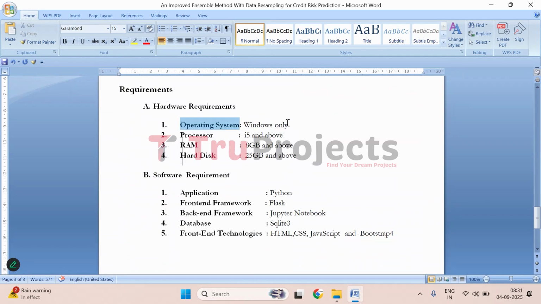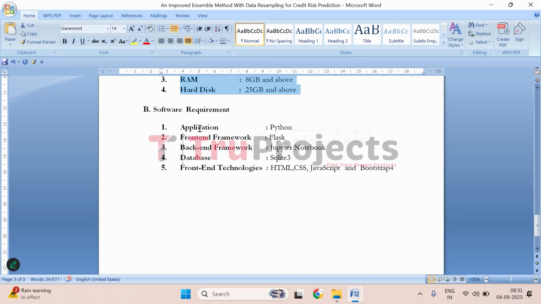In hardware, we need operating system of Windows, processor of i5 and above, RAM of 8 GB and above, and hard disk of 25 GB and above. Software requirements are Python, front-end framework of Flask, back-end framework of Jupyter Notebook, database of SQLite 3, and front-end technologies are HTML, CSS, JavaScript, and Bootstrap 4. So this is all about the overview of the project.